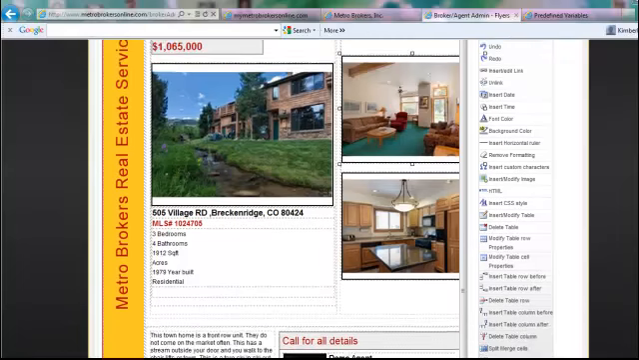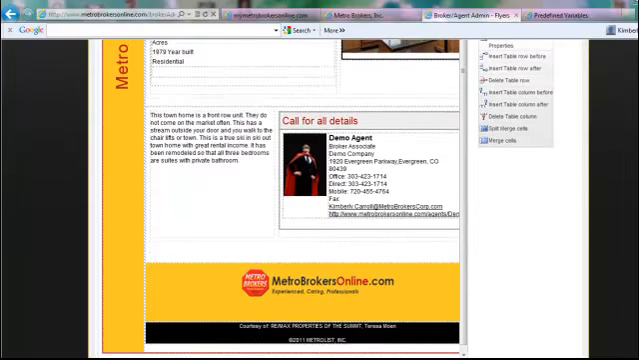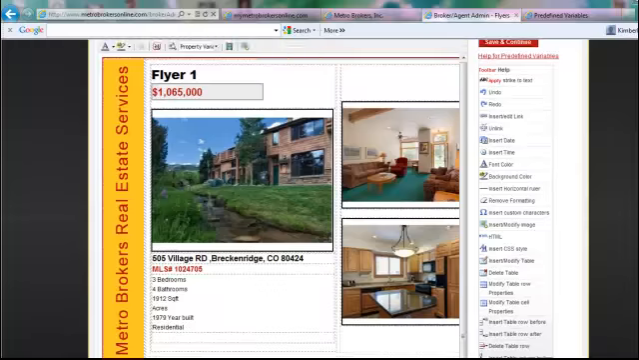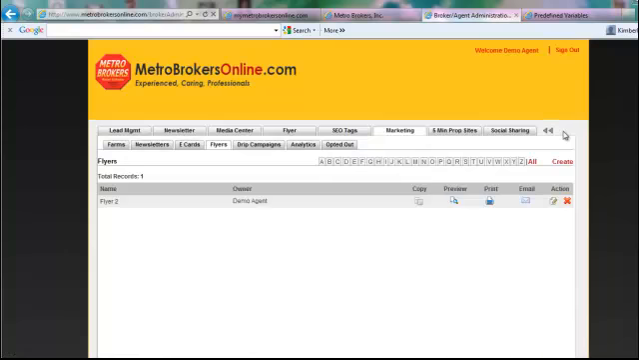So you have the option to choose from all of the photos that you have on the MLS. And you can also choose from photos that you have on your computer, whatever you choose. And that's basically it for the flyers because they're really the same as the newsletters. So now you have learned how to create a newsletter, e-card, or flyer. You can create marketing pieces in your marketing tab area.